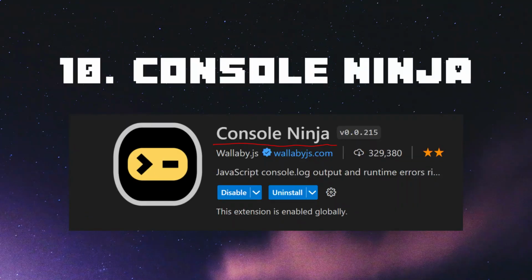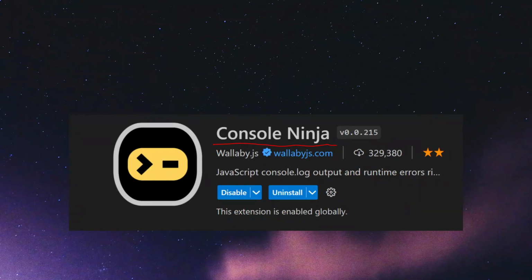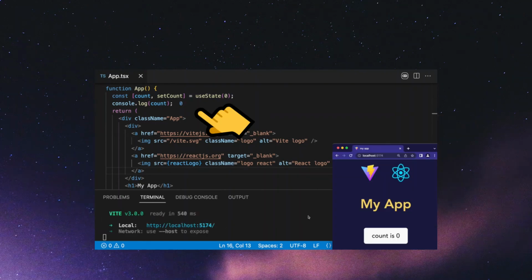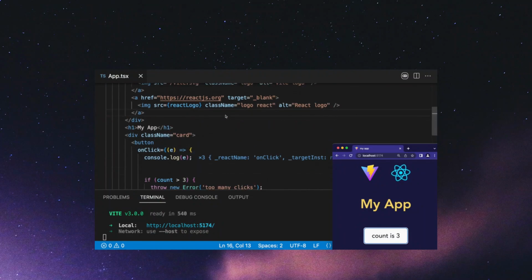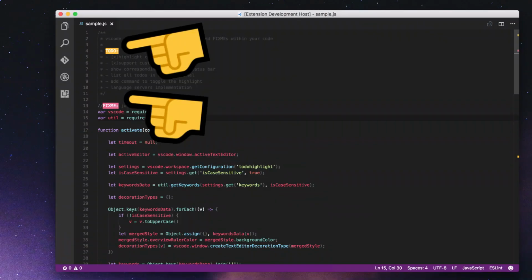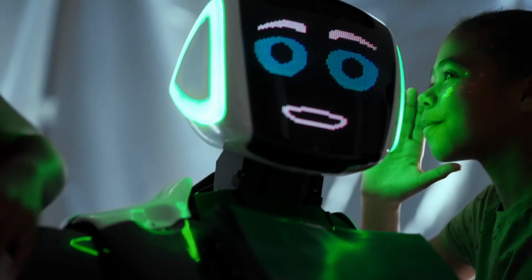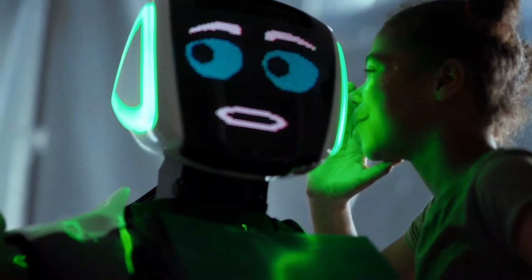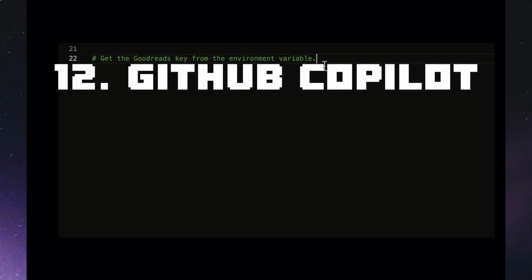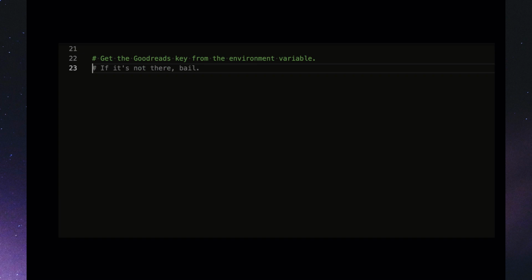Coming in at number 10, we have Console Ninja, which allows us to view our console.logs inside Visual Studio Code. This can help us catch a lot of errors much faster. Coming in at number 11, we have the Todo Highlight extension, which is used for highlighting relevant things when you are coding. The next one might replace you in the nearest future, but coming in at number 12, we have GitHub Copilot. It is used for adding next level developer intelligence.